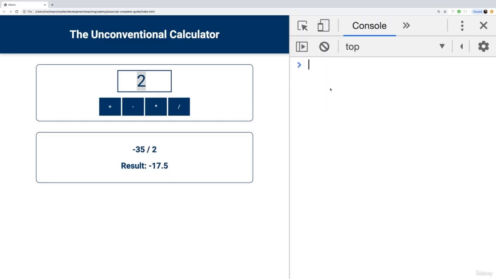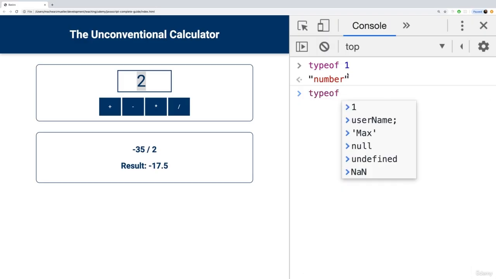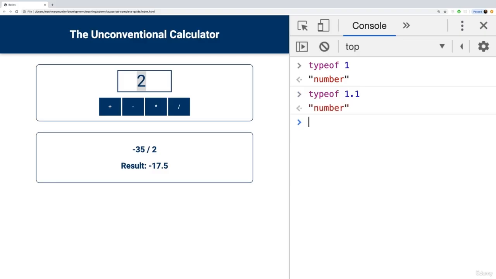Now, we can, of course, also check the type of a number, and you see it is number then. It's a string which simply contains the description of the type, so in this case number, or the name of the type, so in this case number. And that's the same no matter if we use an integer as here, or a floating point number as we do here.